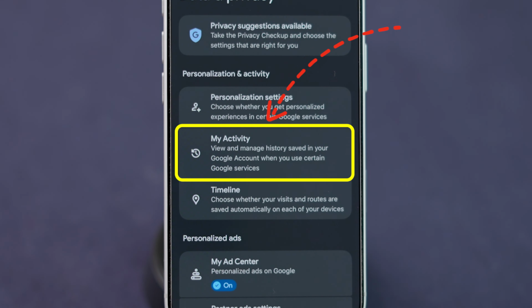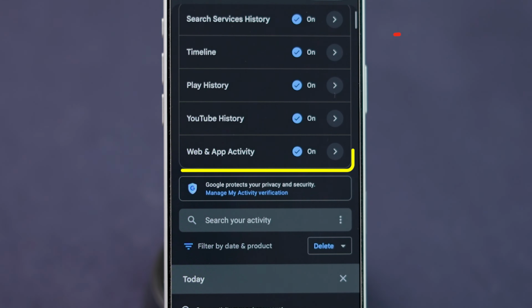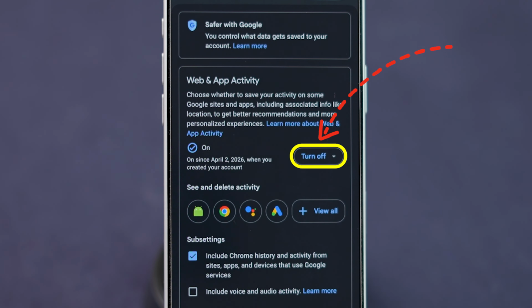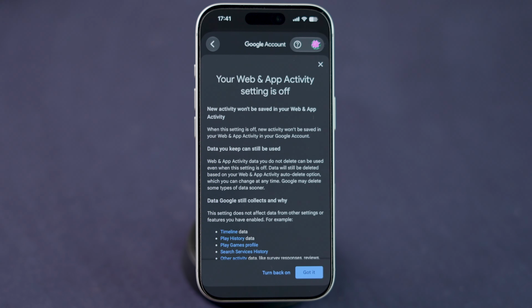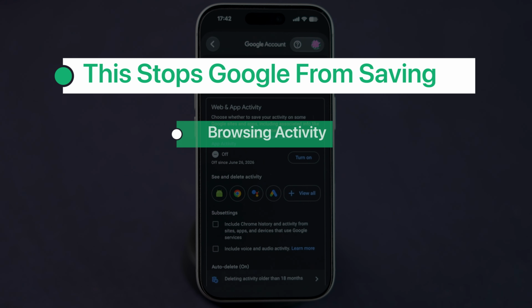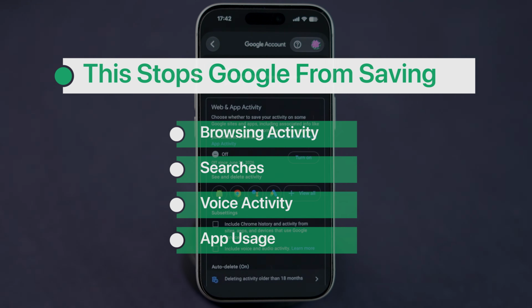Here, select My Activity. Scroll down a little and tap on Web and App Activity. Turn this feature off. This stops Google from saving your browsing activity, searches, voice activity, and app usage.